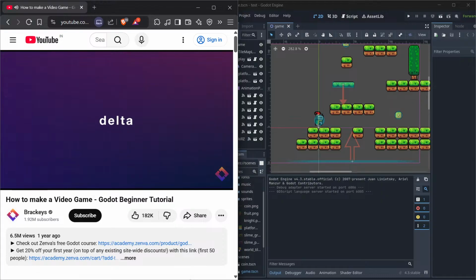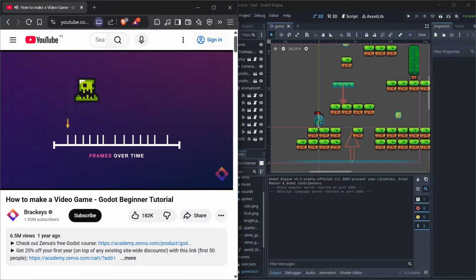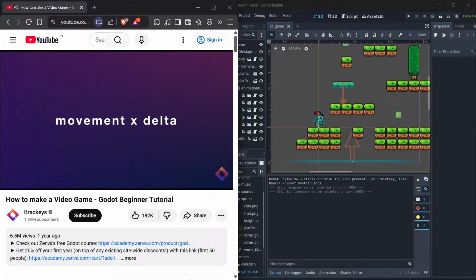Delta is the amount of time that has gone by since the last frame. If we are drawing many frames per second, delta gets really small. And if we lag out a bit and are not drawing as many frames, delta becomes bigger. Because of this, we can use delta to compensate for variations in frame rate. If we have a high frame rate, we want to only move our enemy a little each frame. And if we have a low frame rate, we want to move it a lot. In other words, we can multiply our movement by delta to make it independent of the frame rate.